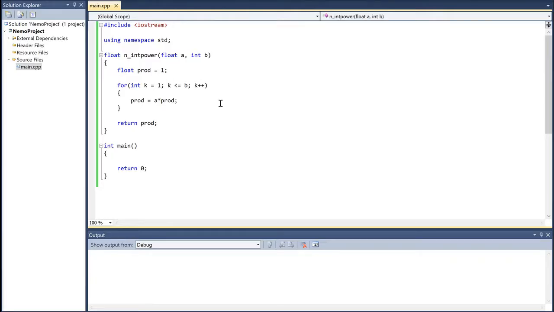Hello there. In this video we're going to continue our discussion of functions, which are extremely useful structures that let us save our work and repeat a bunch of little processes without having to write the same code over and over again. What the function that we created in the last video does is calculate integer powers.